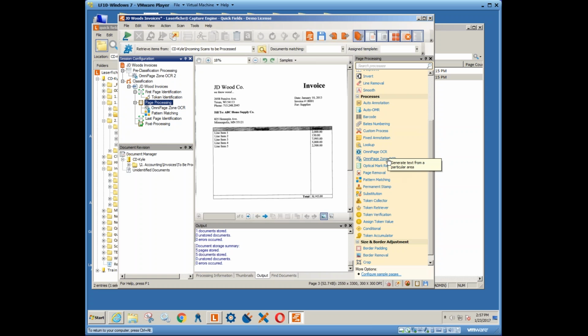We can do reading of zones. This is one of the most common things. Pattern matching. We can add permanent stamps. We can stamp documents and apply other kinds of annotations. Do you want to do redaction, automated redaction? Yes, you can. Is it an add-on module? Yes. It's part of the high-end add-on module, but needless to say, you can do that.